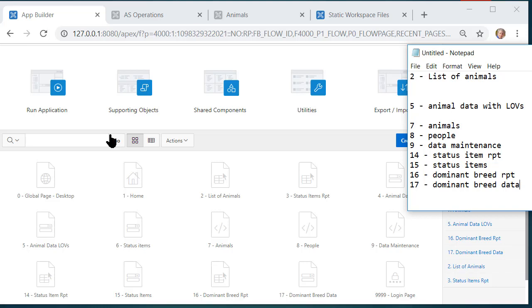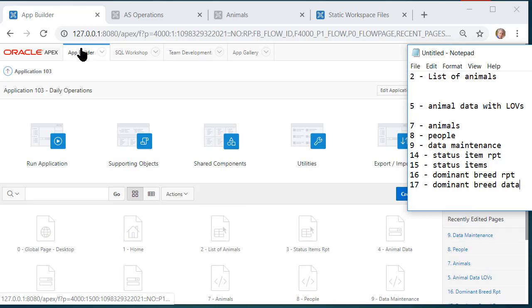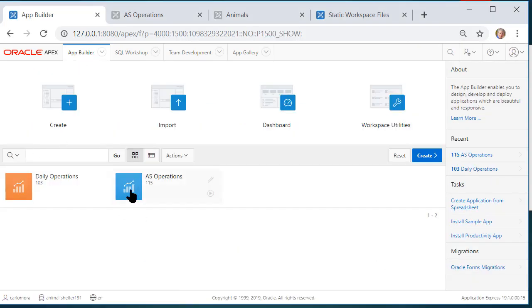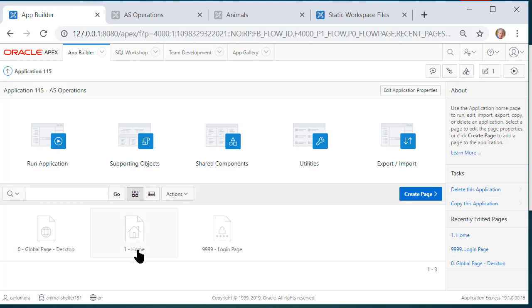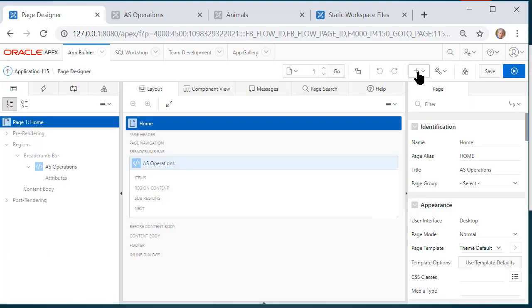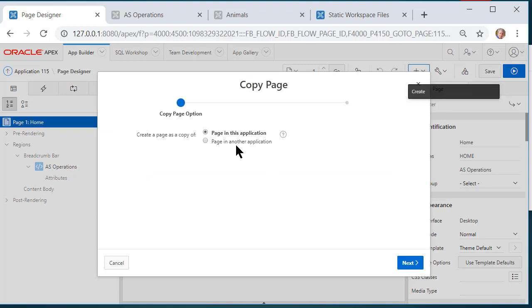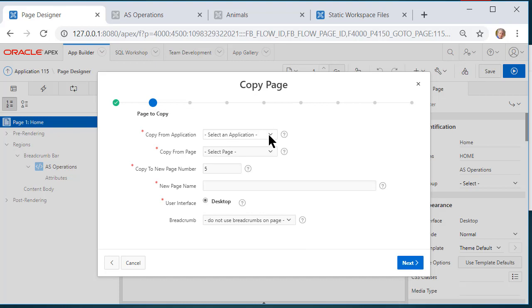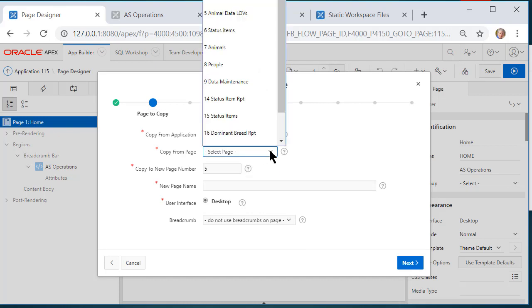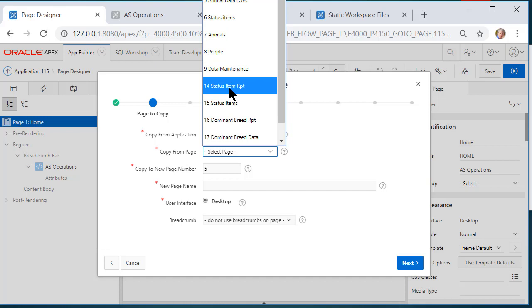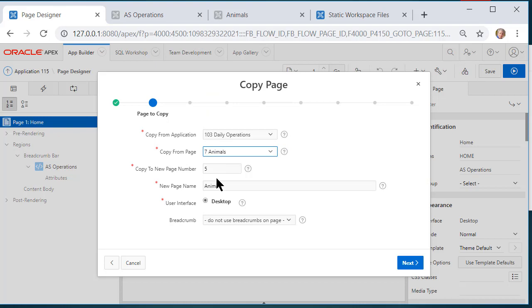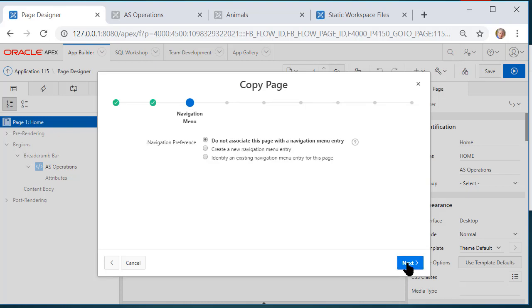So I'm going to switch back to the application builder, and I'm going to go into my second application. I'll go into Page Designer, and I want to add a page as copy. This will come from another page or another application, and I will select that, and then I will select, in this case, I want to do animals. I'm going to do these navigation pages first. Animals, and I'm going to make that page number 7 and leave the name the same and click Next.